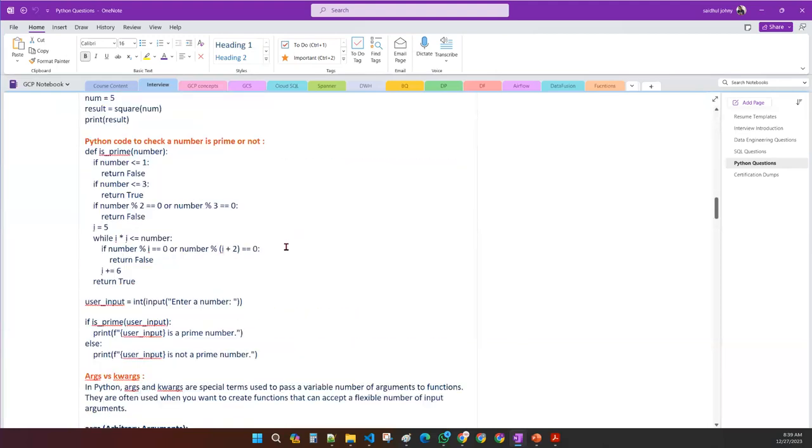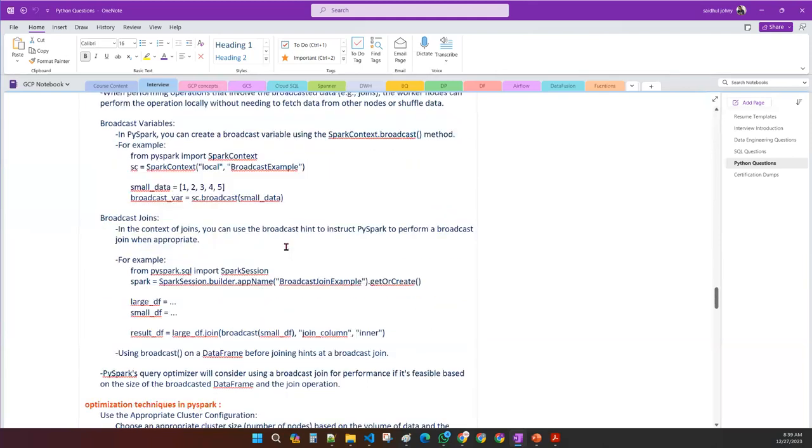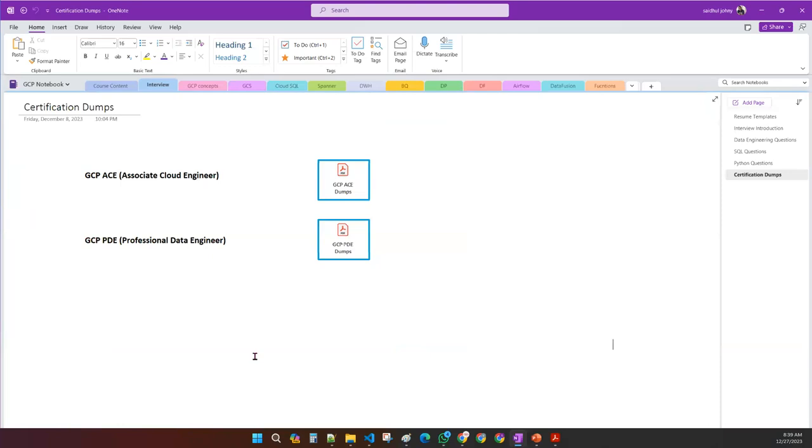Okay, plenty of questions are here. For those people who want to go for certifications, if you want to easily crack the certifications, I have here the dumps, which are very, very, very useful for you to crack the certification exam.